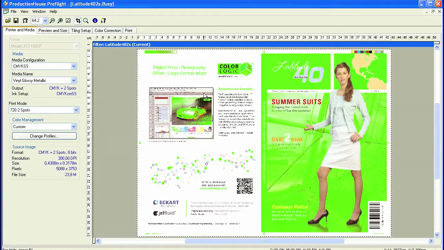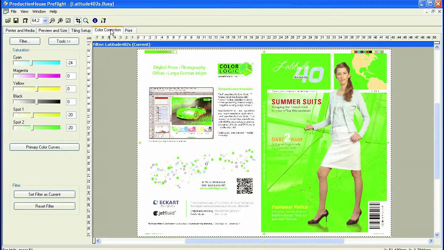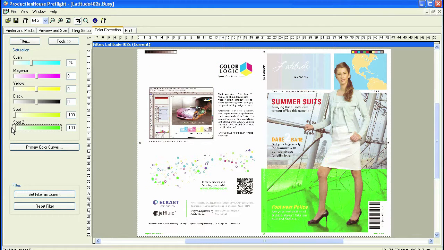This shows the pre-flight window with a 6-channel image opened. According to our settings beforehand, the 2-spot color channels are represented as bright green. The media we just created is chosen and the ink setup CMYK plus 2 spots is displayed. The print mode is displayed below. In the color correction menu, CMYK and the 2-spot channels are shown. If we reduce the spot color channels to 0, we see the image as an ordinary CMYK picture.